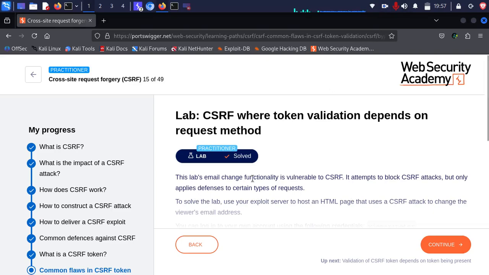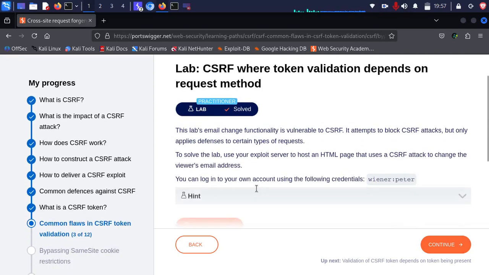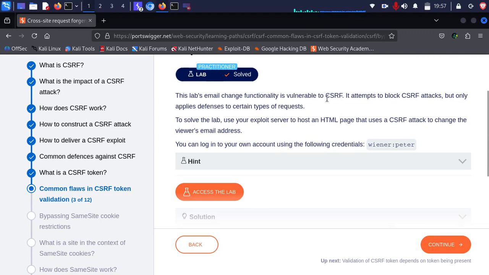It says this lab's email change functionality is vulnerable to CSRF. It attempts to block CSRF attacks, but only applies defense to certain types of requests. So to solve the lab, use your exploit server to host an HTML page that uses a CSRF attack to change the viewer's email address. You can log into your account with wiener:peter. So let's access the lab.